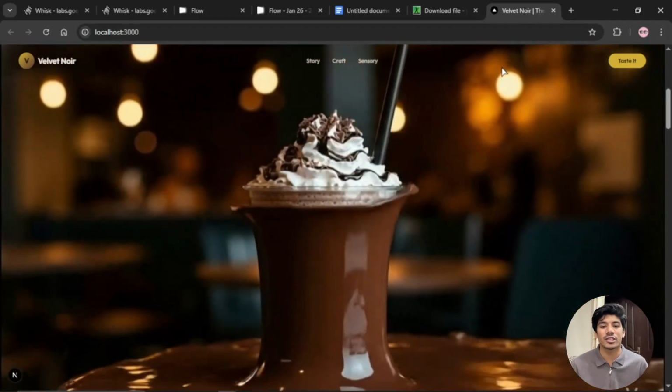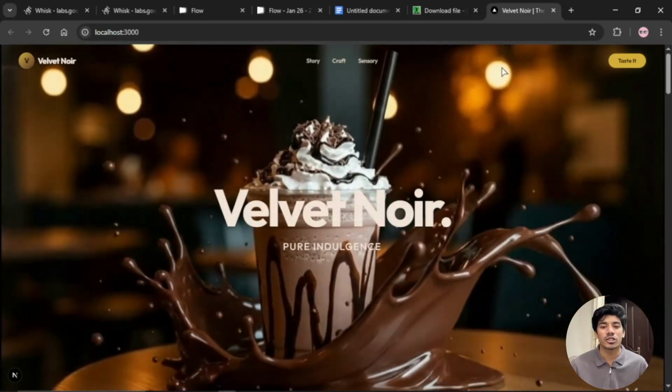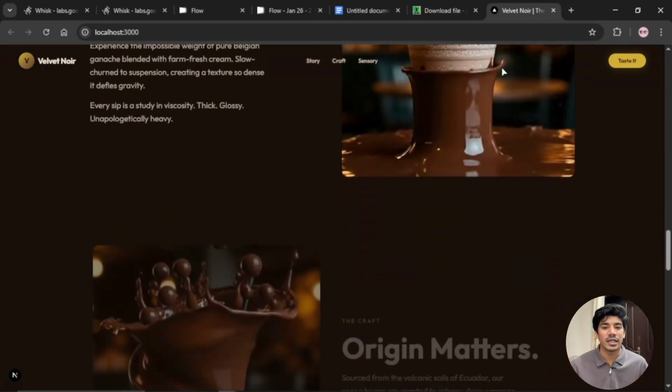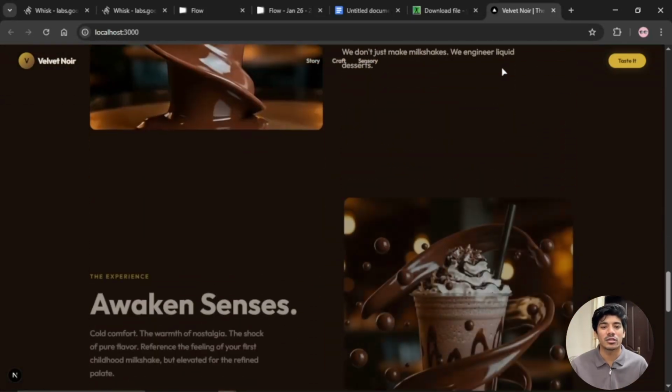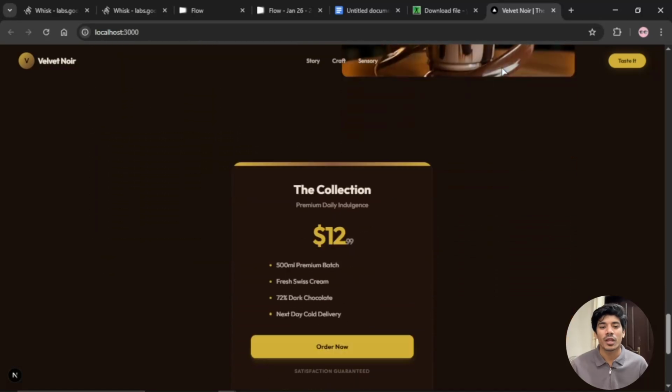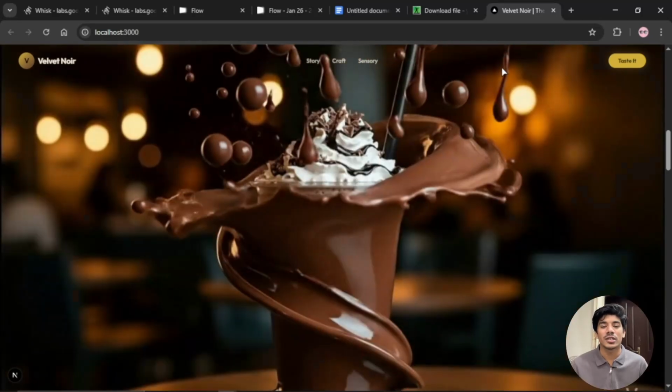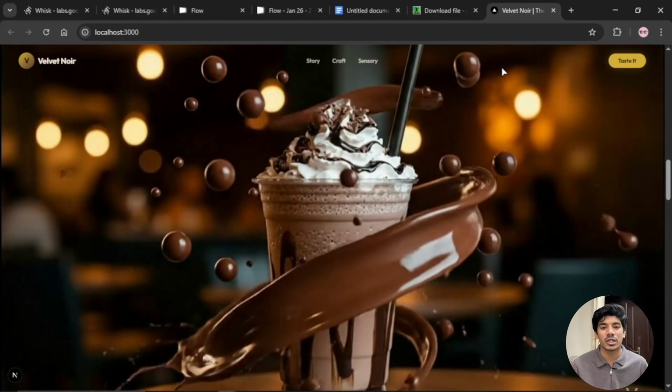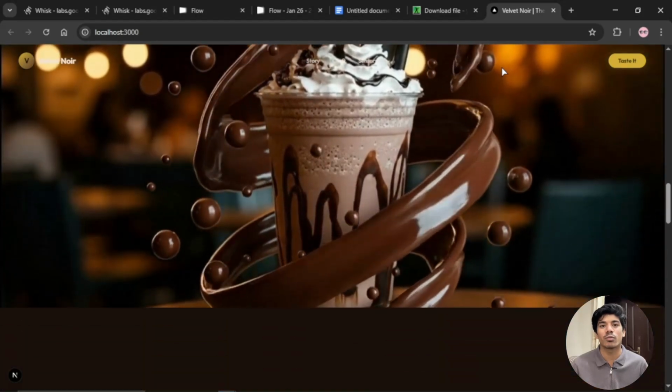And once everything is wired up, we have a few sections below the fold. We have ingredients and storytelling, texture and richness, and then we have the CTA, and then the footer. So this is the cinematic chocolate milkshake website that feels premium, like a global brand launch.